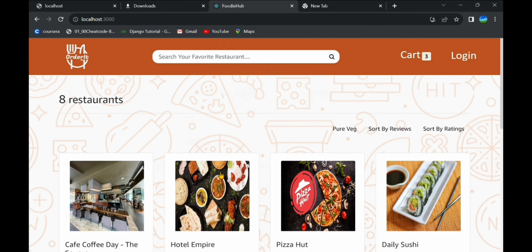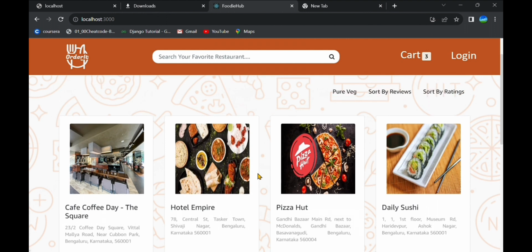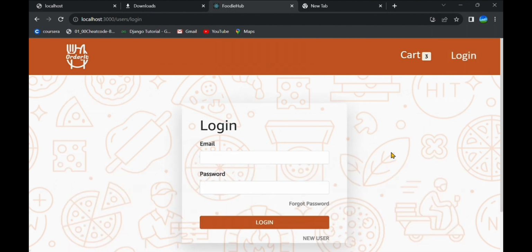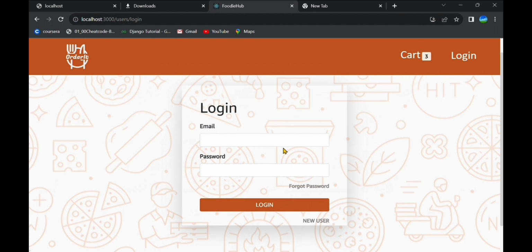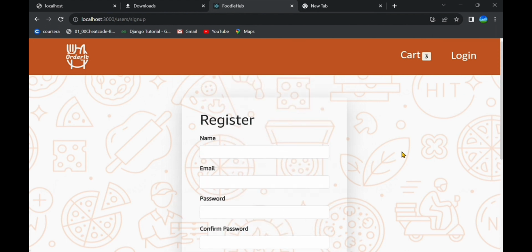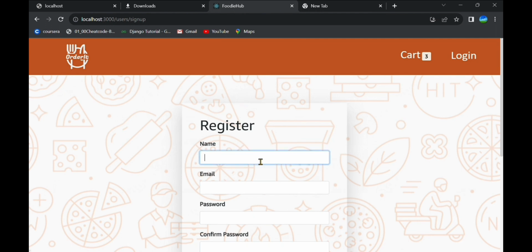Okay, if you want to order any item from my food app, you need to log in before you order. Just click on login, then enter email, and then enter password. If you are a new user, then click on new user, and the register part will open. Then in the name field enter your name. For example, my name is Durga Prasad.